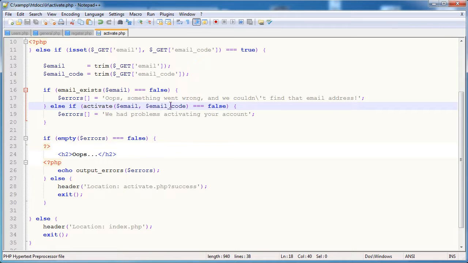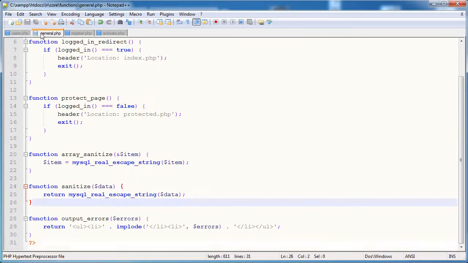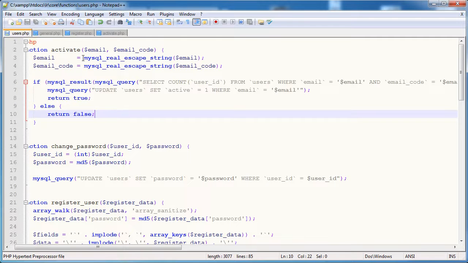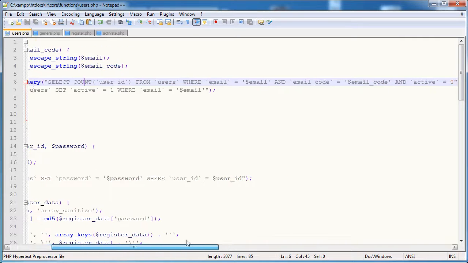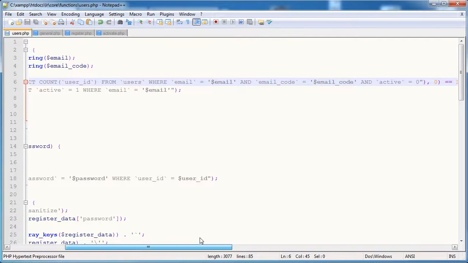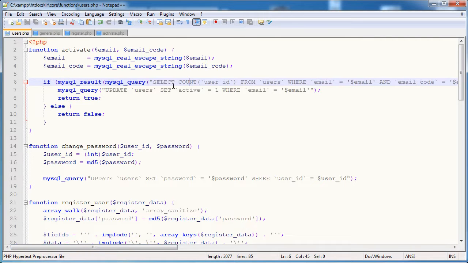Activate will pass in the email and the email code, which we've taken from the URL bar. And we are sanitizing this data. We are checking if the email and user code or email and email code exist in pair, exist in one row, and where the active state is equal to 0. So we're making sure that the user is not activating their account if they've already activated it. If so, we are updating that particular user's record and setting their active status to 1, and then we're returning true. Otherwise, we're returning false.